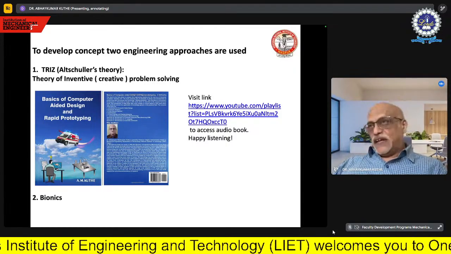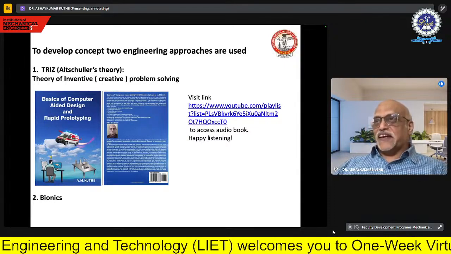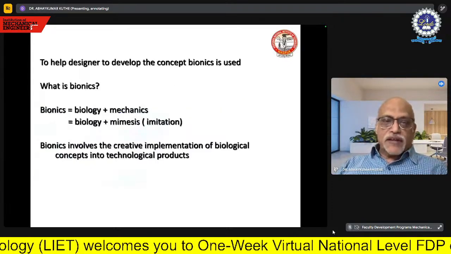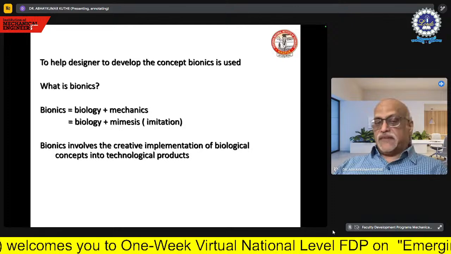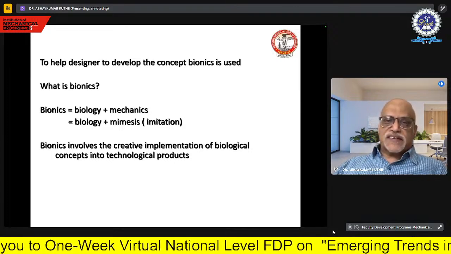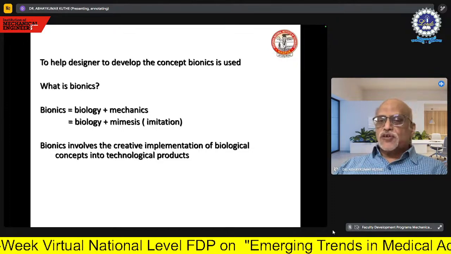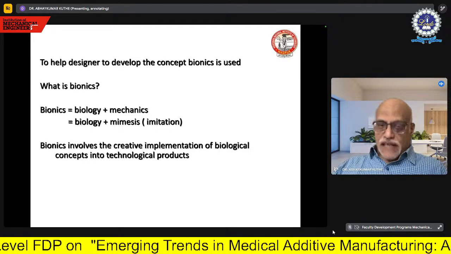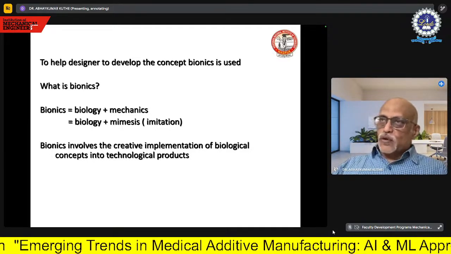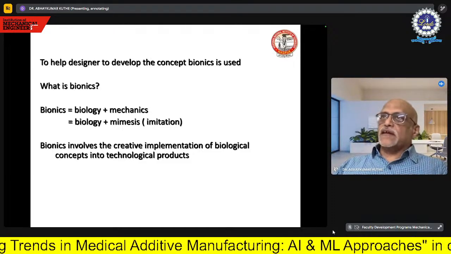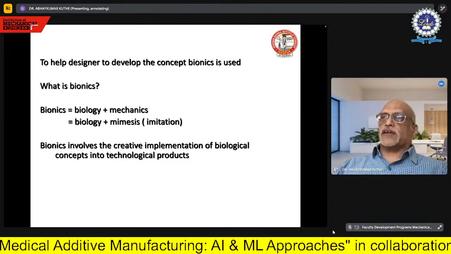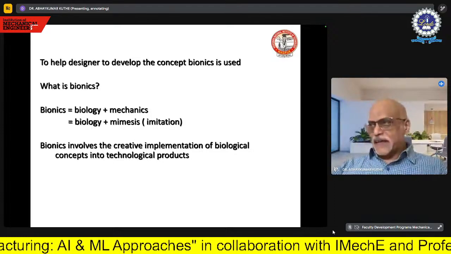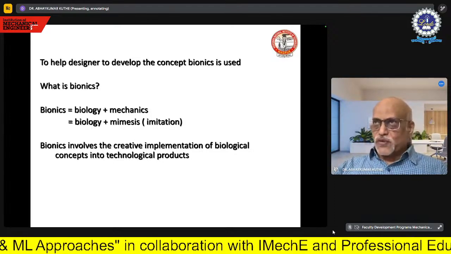Another approach is bionics. And this is again a very interesting approach, especially as the name itself indicates. Bionics talks about biology and mimesis, that means imitation of biology. That's a very simple thing they talk about. They involve the creative implementation of biological concepts into technology products. That means whatever product you are interested in designing or developing, first look at nature and find out whether you get a good idea about how the product is to be developed. There are a lot of examples that can be given in bionics, which itself goes as a separate topic in product design. I have also discussed it in my book to some extent.